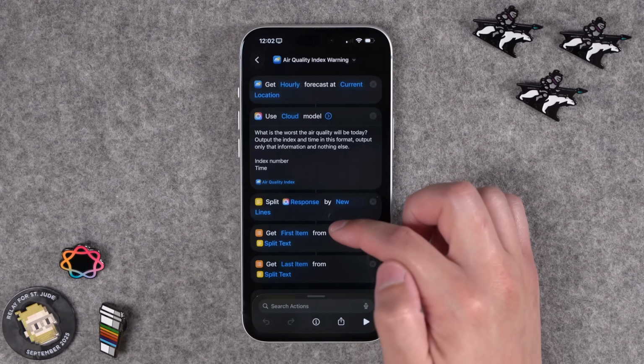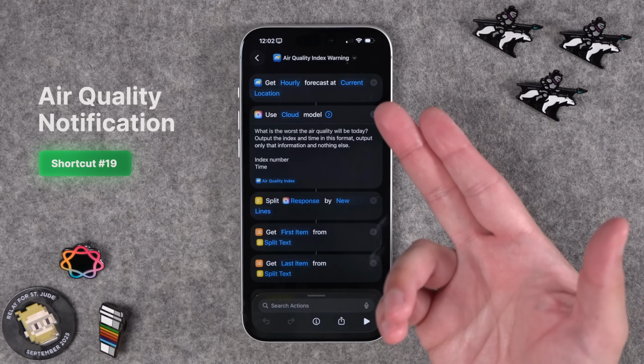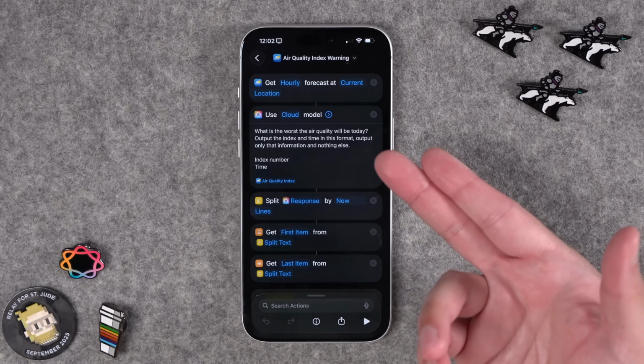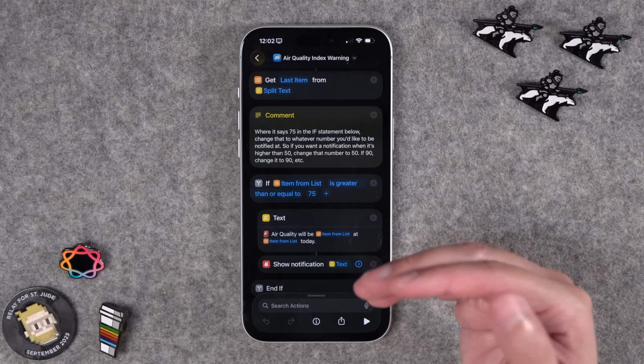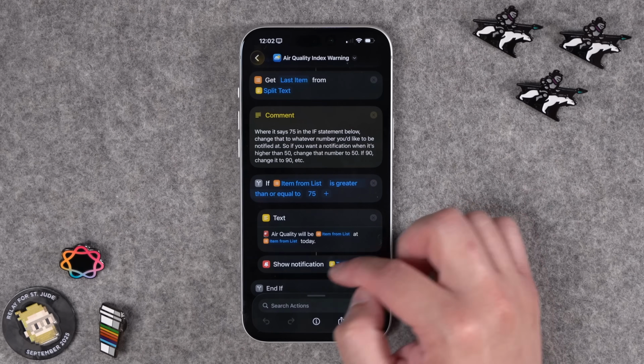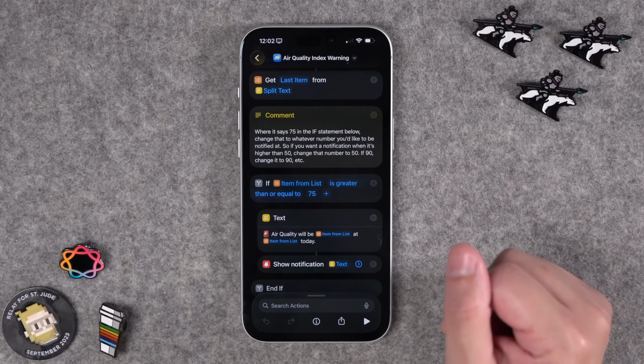And one of my viewers from California wanted an air quality warning index, and so what this does is gets the hourly forecast for air quality, uses Apple Intelligence to parse that information, and if the air quality index is over a certain number, meaning not very good, it's going to send you a notification letting you know what that number is, and you can automate this to run every morning so you get that notification first thing. Those are 18 new shortcuts, I hope you enjoyed.